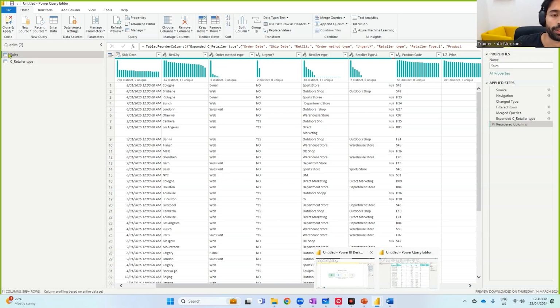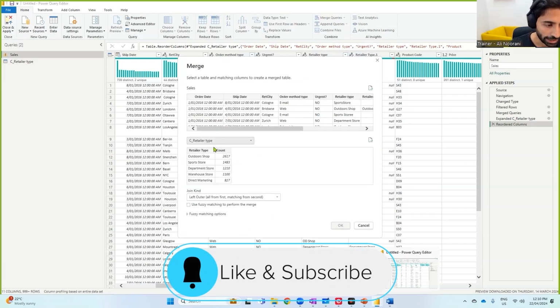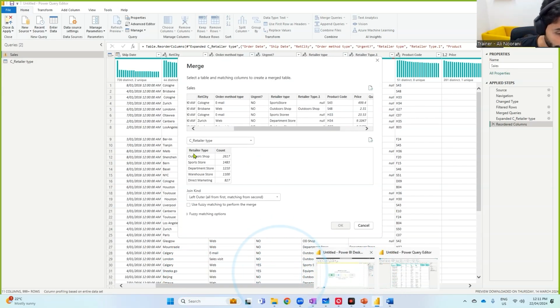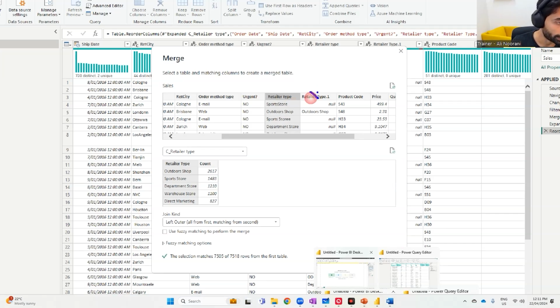So let's see what that looks like. Go to Home tab, merge queries again. Same step, select retailer type. Then I'm going to click on the lookup columns, retailer type and retailer type. One common mistake that people make is selecting the wrong column. This column is a result of the merge. Once you have done it, I'm going to check this box, and when you check the box, notice how your number of matches will also increase.